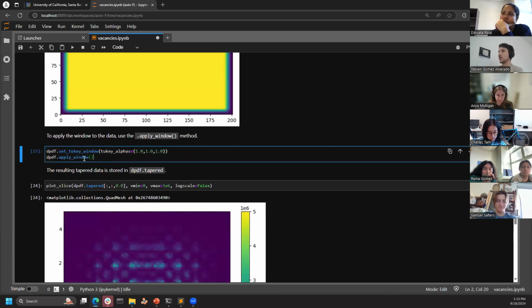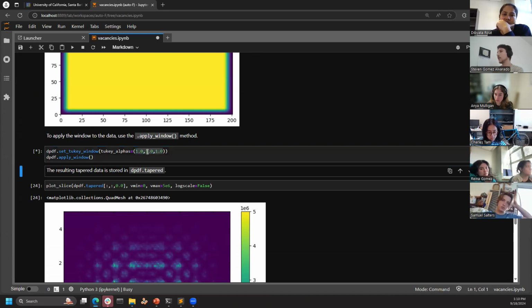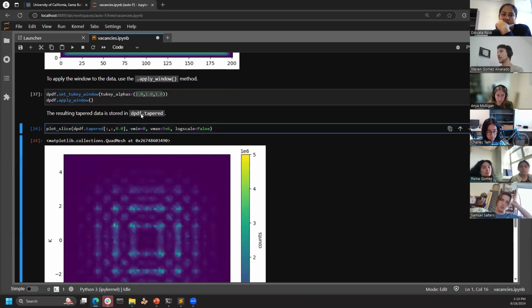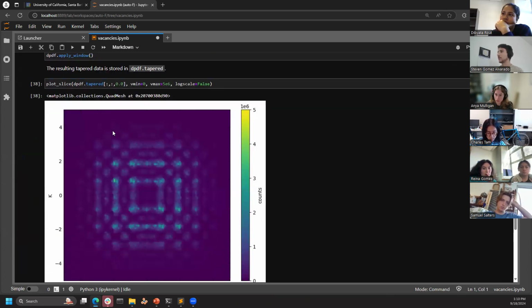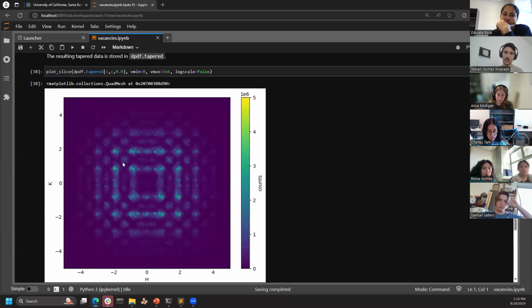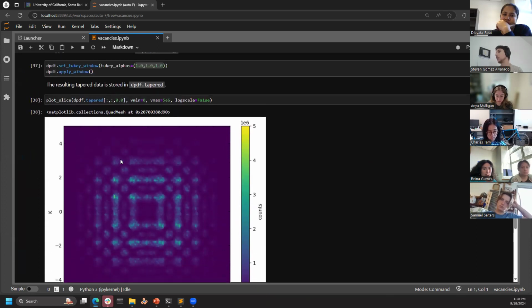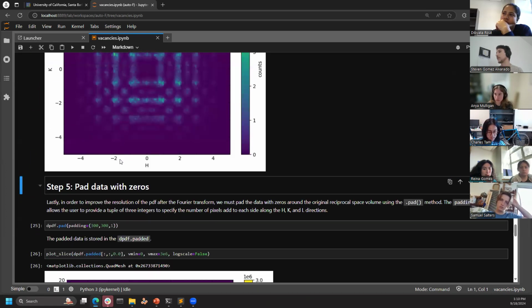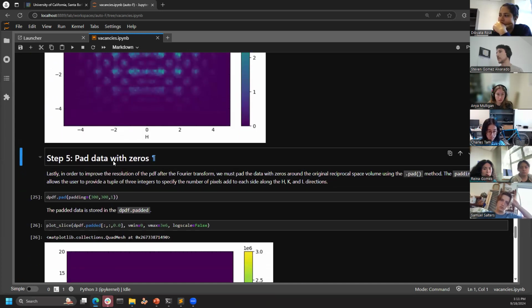So to apply the window to our data, we're going to use the apply window function. I'm going to go ahead and use the most aggressive window I have, which is 1.0, 1.0, 1.0. And then the data gets stored in this tapered data set. And that's what it looks like. That's kind of what we saw in the slides, right? Okay, now moving on. Feel free to interrupt with questions.